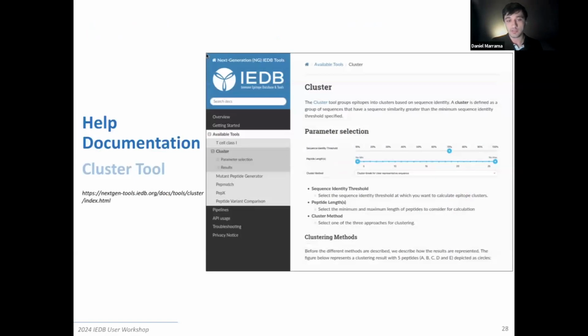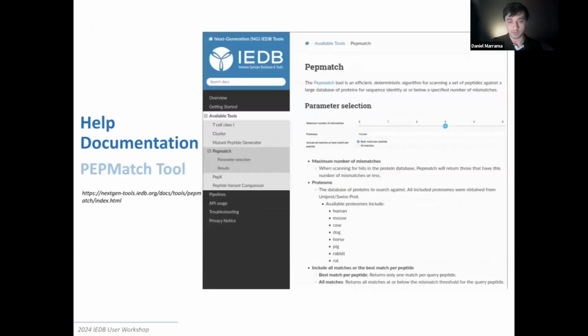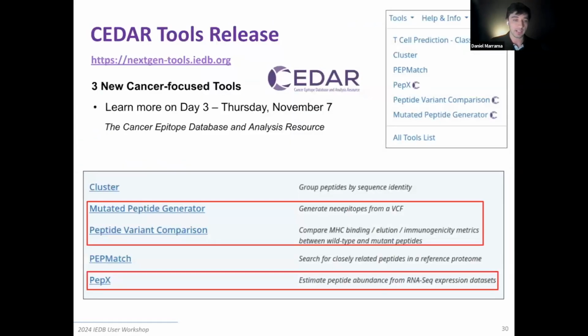So here's the documentation for the cluster tool and also for the PEPMatch tool. We have documentation on all the tools that are available, and also on how to actually implement the pipelines like I just went through again. And I'm going back to these slides that Jay showed earlier to show that we have these CEDAR-specific tools that you can also use. The PEPX tool right now you can use for the pipeline feature.